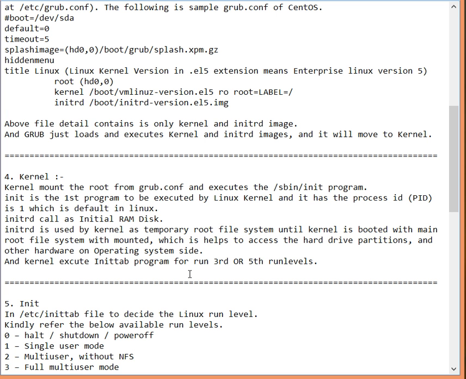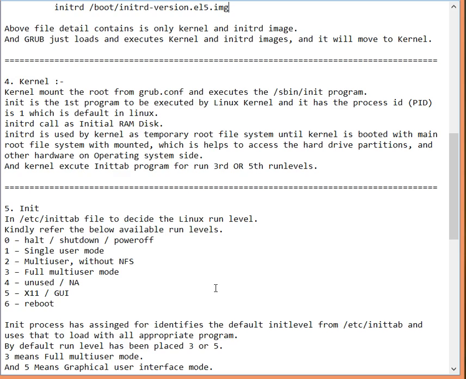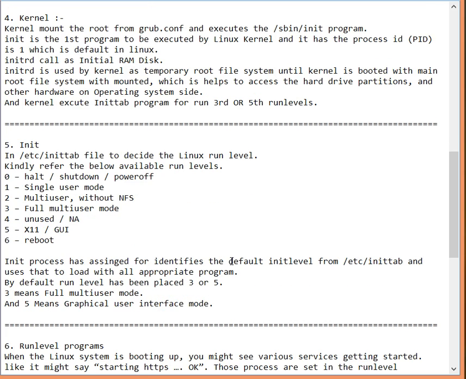And the kernel executes the inittab program for run level 3 or 5, which is mentioned in the inittab program. The third run level is the default, but if you want to change it, meaning GUI access, graphical user interface access, then you can modify the inittab file and go ahead with that. So after that, the next is the run level init.